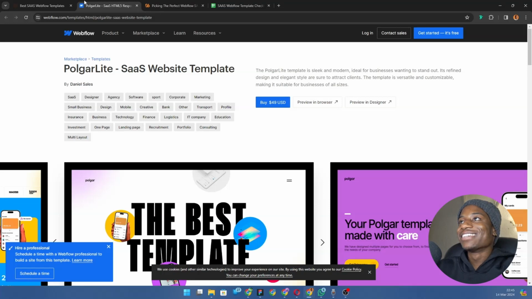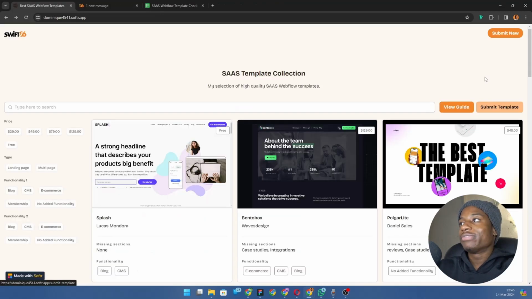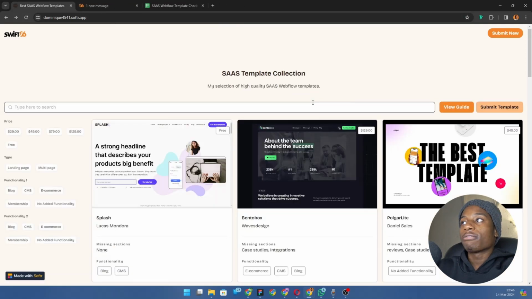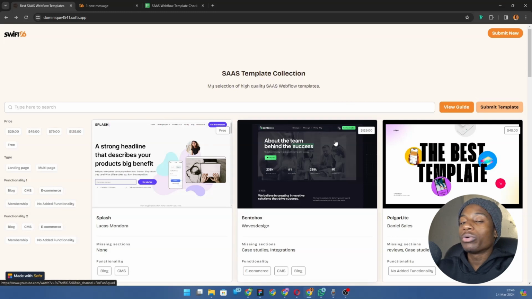The whole thing. So before I show you how to evaluate templates on your own, I just want to show you this button here. So when you click it, it'll open this form you can use to submit a template of your own. So if you have something you think is of high quality and you want it to be shown on this list, just fill in the form, I'll take a look, and then we'll decide whether it should be on here or not.